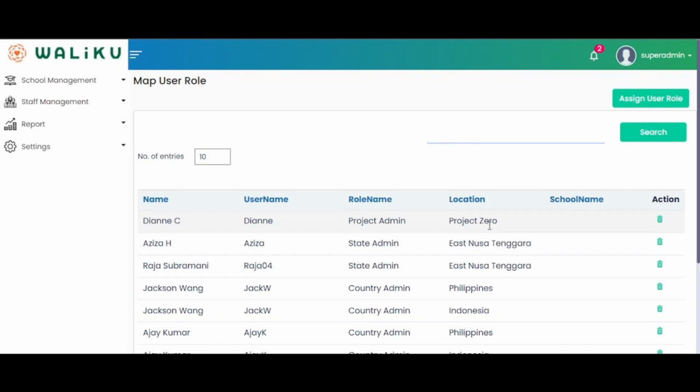Please note that the project admin role is separate from other hierarchy roles such as country admin, state admin, and district admin. This role is created to manage the project within Waliku and has access to complete features and functionalities that might not be available to other hierarchy roles.